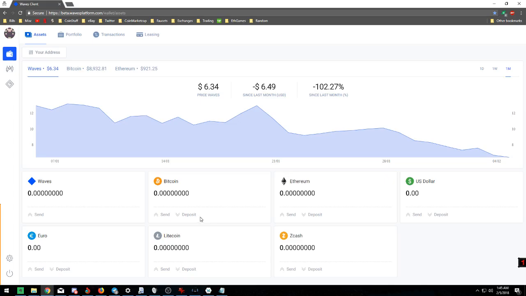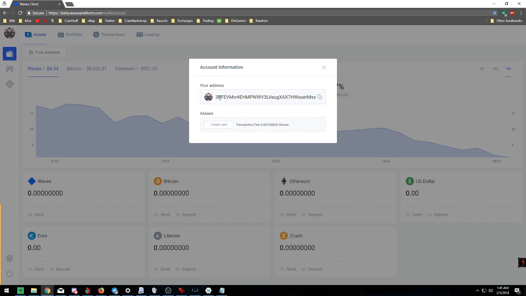And this is your Waves account here. This is where you're going to send coins. If you have Waves on an exchange somewhere, or EOT, or whatever you're trying to send over, you'll send it to this address. And the alias, don't worry about that for now. You can create basically a nickname for your account. So you could create a new alias of whatever. You can send your coins to that instead of this address.